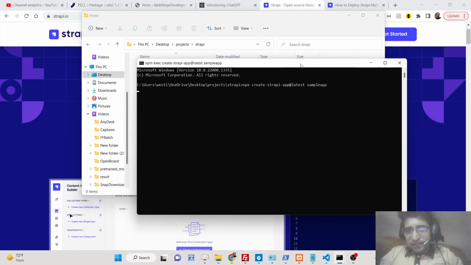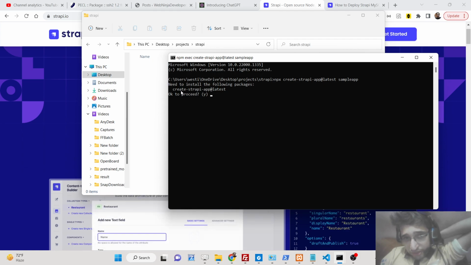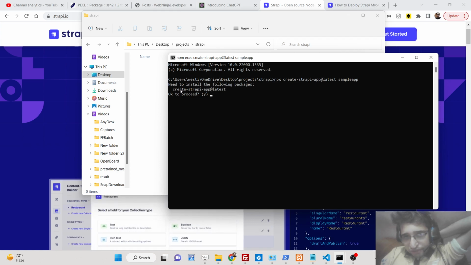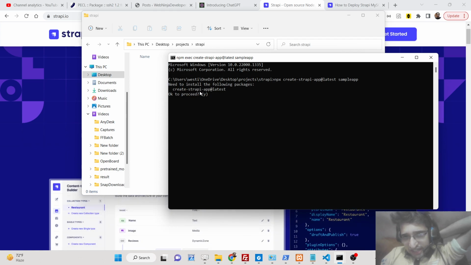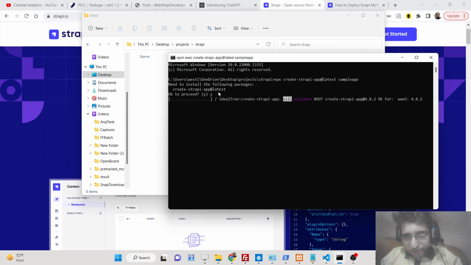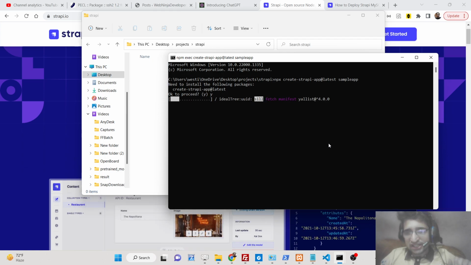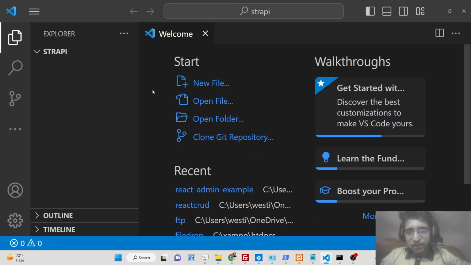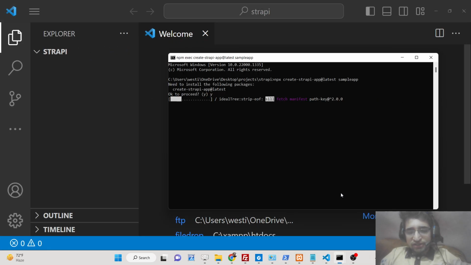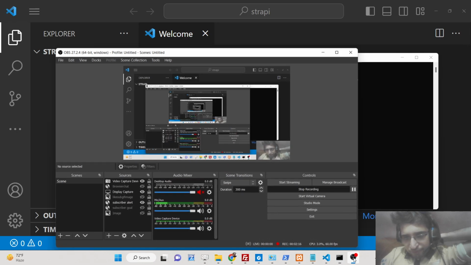Now, guys, as Strapi is not installed in my system, it is saying that it needs to install the following packages. So I need to first install create-strapi-app. Simply press the Y option. Now it will install the Strapi project, and then create this project, sample-app. I will pause the video, and once it finishes I will be back.